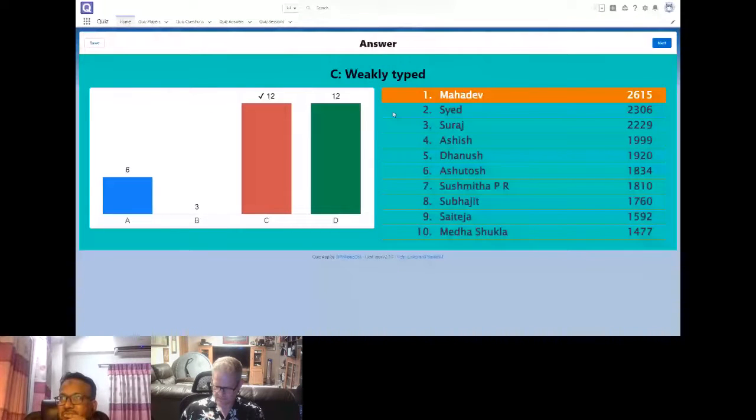Yes, so the answer is C, the weekly type. So 6 of the people answered A and 12 people answered D. So it's almost 50-50. So next, go to the next question.